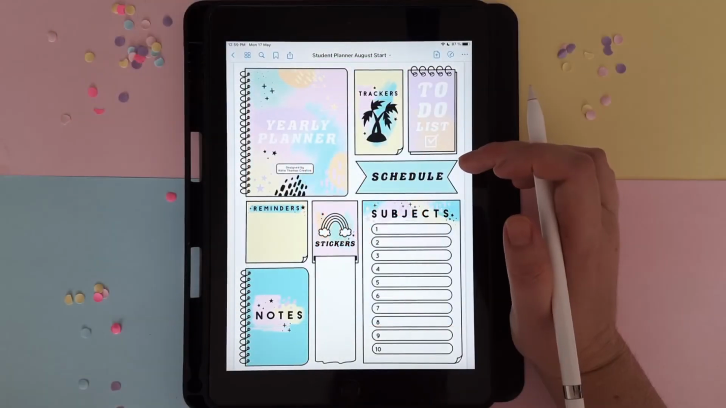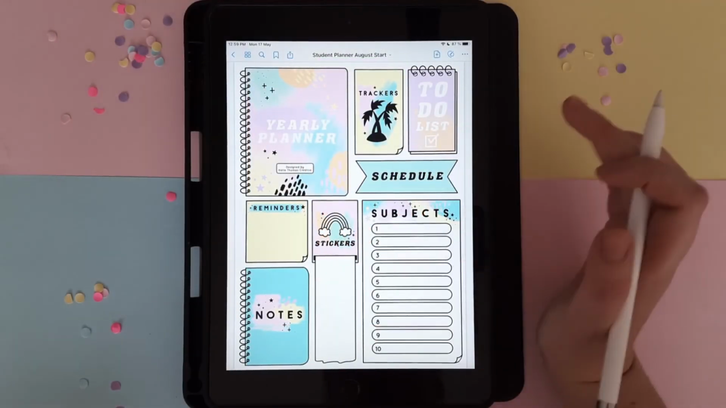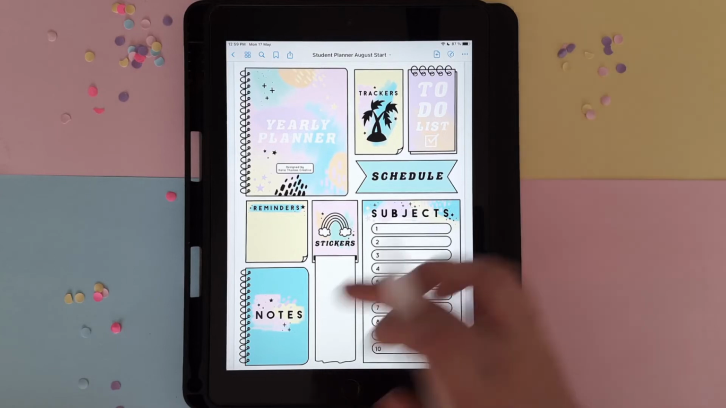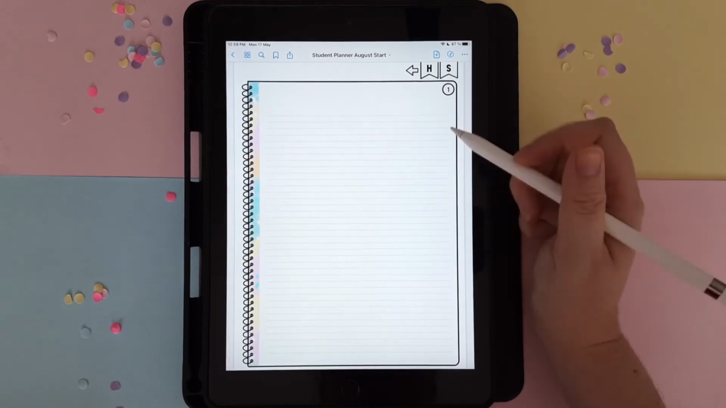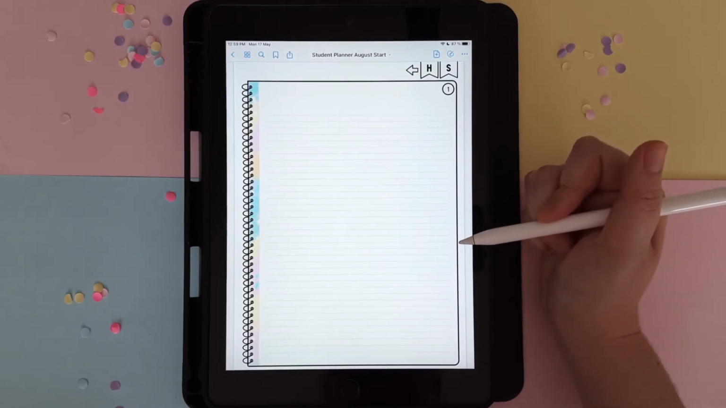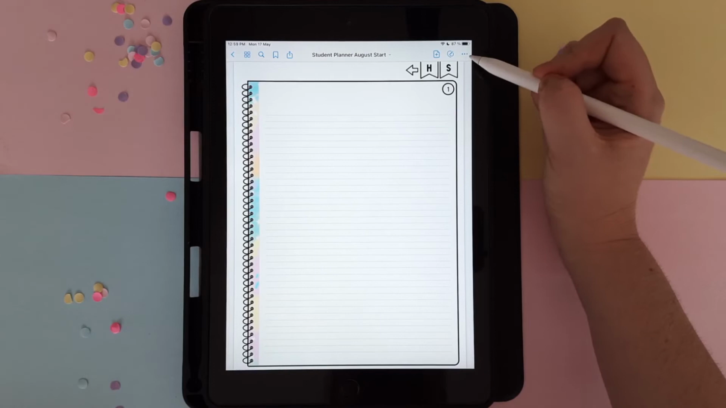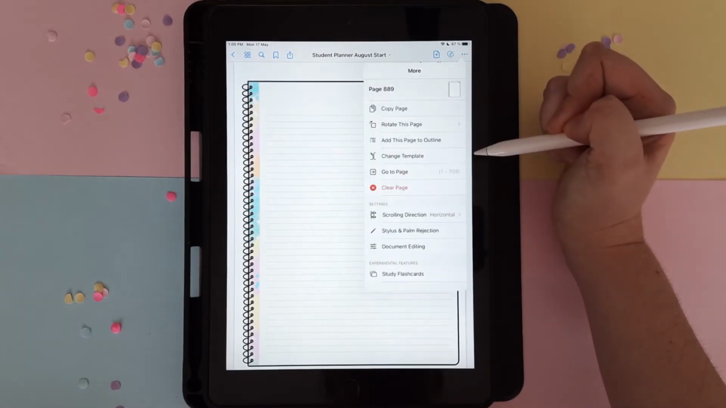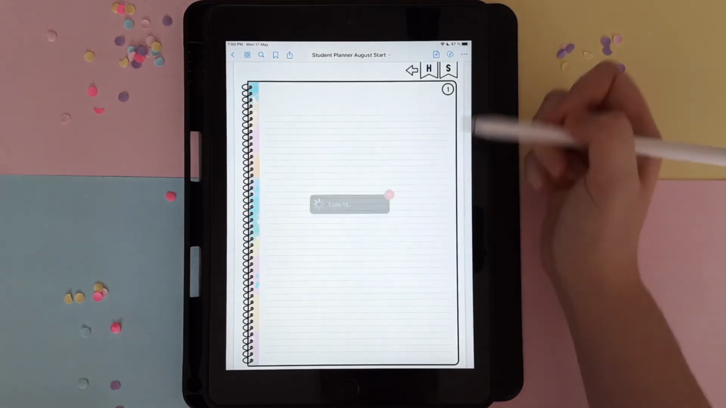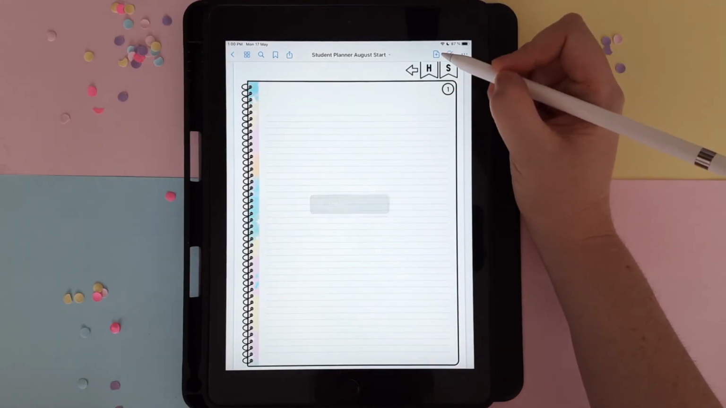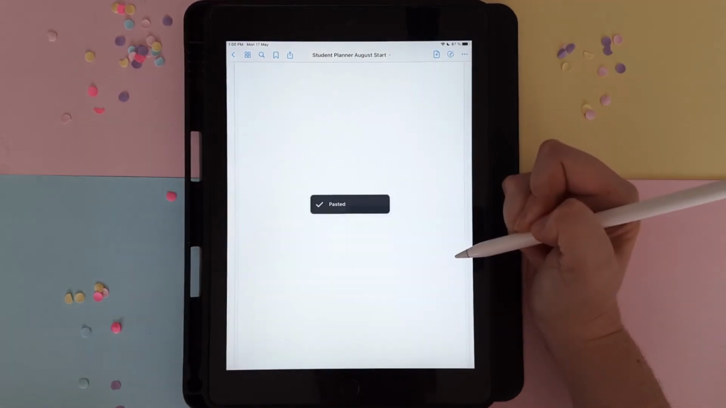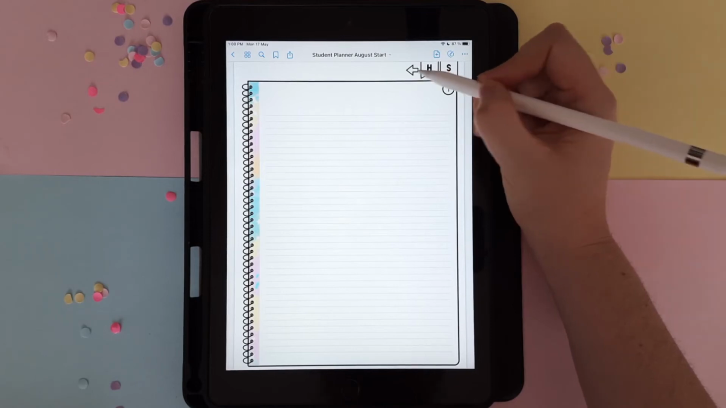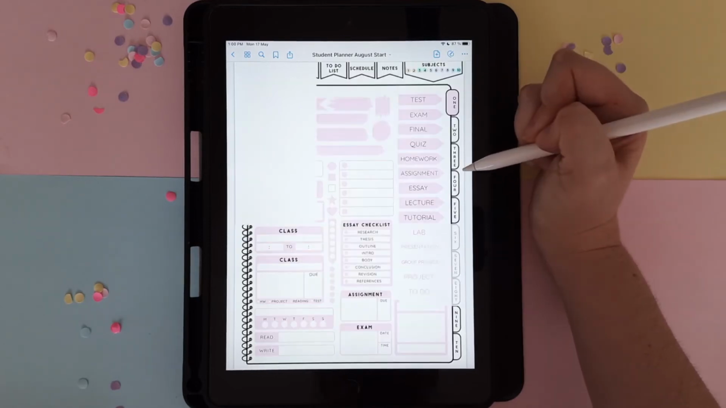So there may be times when you're using the planner where you run out of all the pre-filled pages that we have. So perhaps you want another page in the notes section. So using GoodNotes, you want to tap the three dots up here. You want to hit copy page. Then you want to tap this little page with a button, and you want to hit paste page. And that's going to make sure your hyperlinks are still intact.